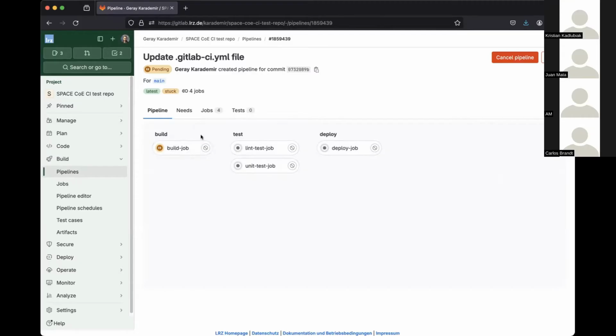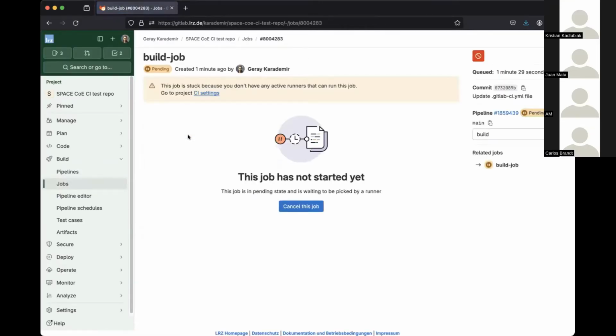Let's have a look. That's a nice thing as well, because by clicking on the job, it will give you some feedback. And yes, here we see this job is stuck because we don't have any active runners. Stupid me, I just forgot to give this repository any runners so that it can really work. So let's have a look at the CI settings.